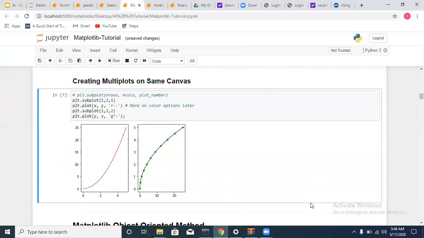So I'm trying to create a multiplot on the same canvas. What this takes is the number of rows, the number of columns, and the plot number. So in this example, the number of rows is 1; you can see that we only have 1. We have 2 columns. So plot number 1 is red, and the plot number 2 is green.